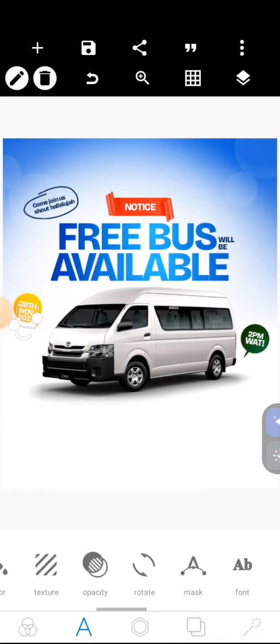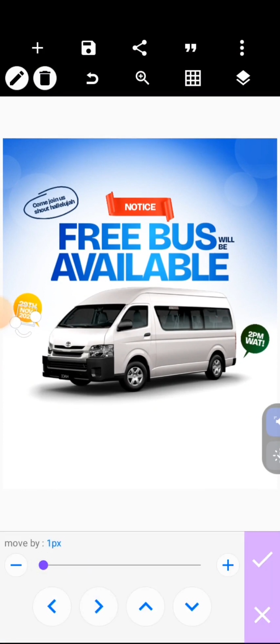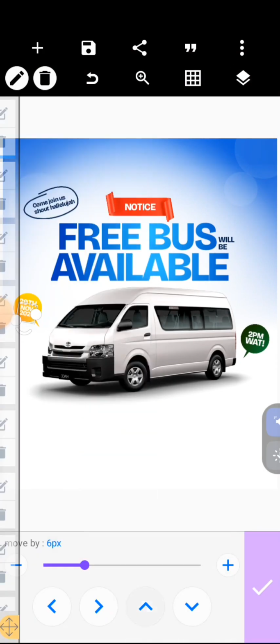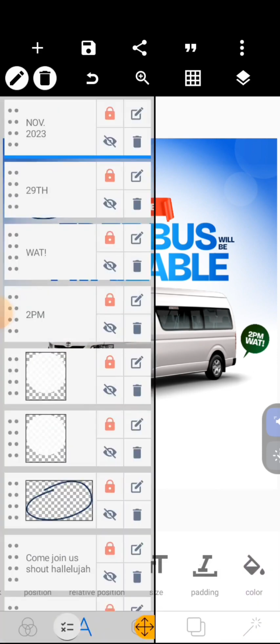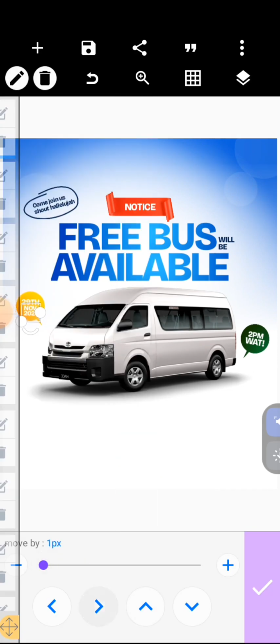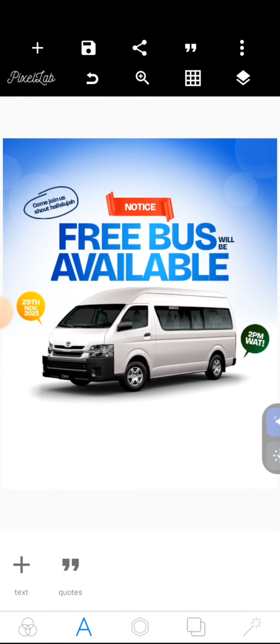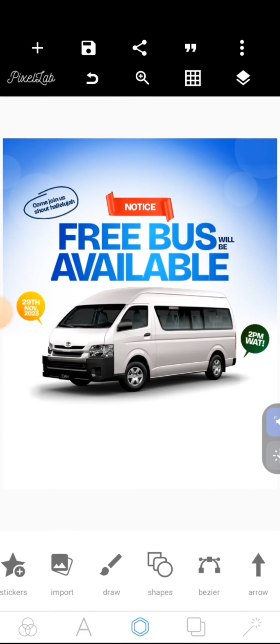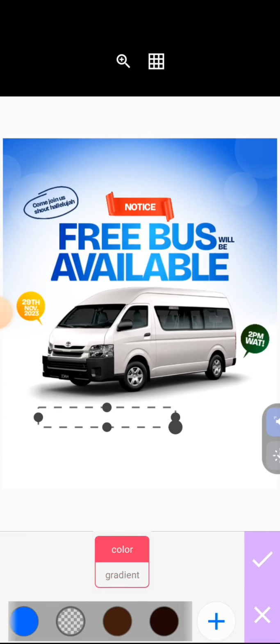After fixing all the details together, I'm going to go over to my layer section and merge the two text and rotate them together like this. Okay, so that's very simple. Now the next thing to do is to just adjust everything and bring them down a little bit.